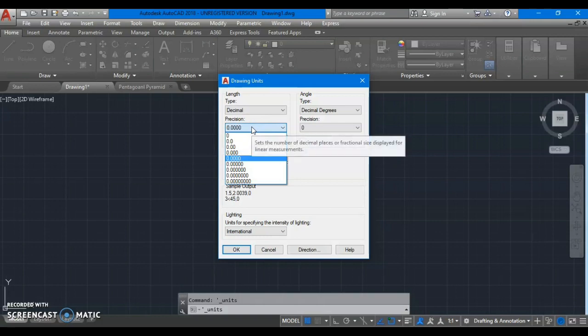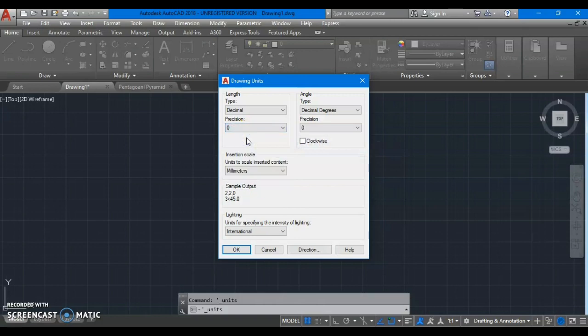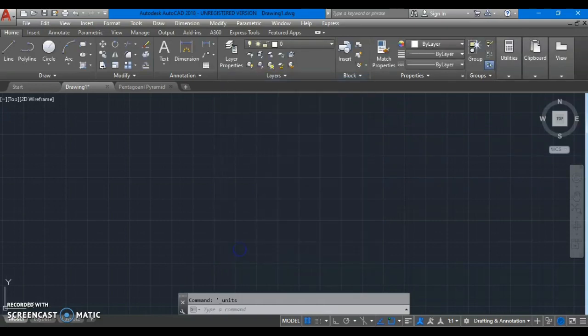Then you can change the precision, that is the measuring accuracy, up to 0 only, no decimal. If you want to change the way of calculating the angle for this software, you can change it over here. By default it calculates the angle in anti-clockwise manner. You can change it to clockwise manner by clicking on this box. Then you press OK. So the units applicable will be millimeter in your drawing.